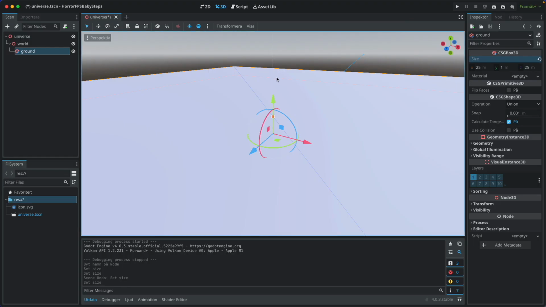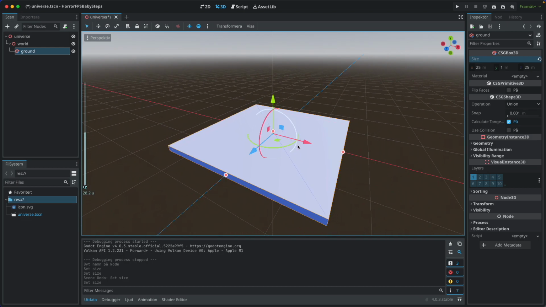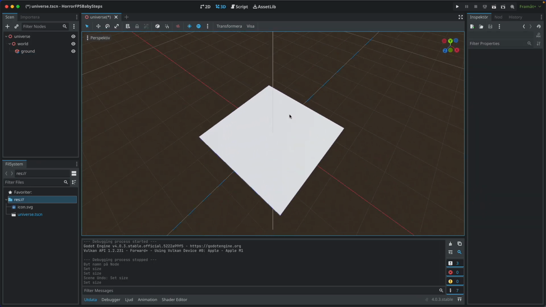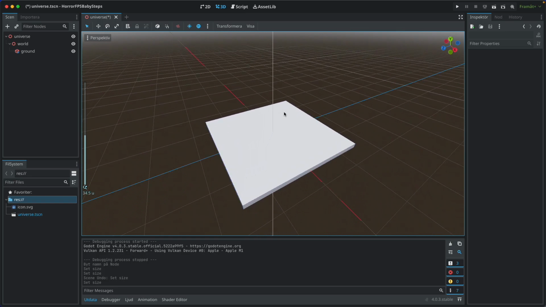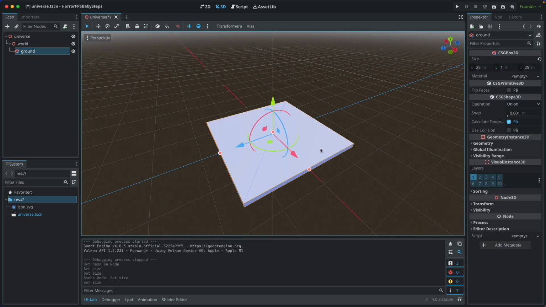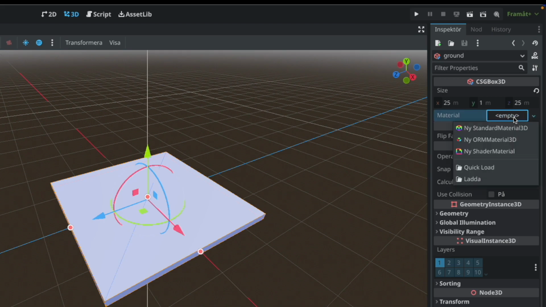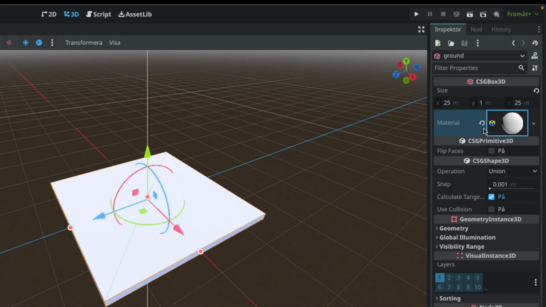Now, while hovering over this 3D view, I am scrolling my mouse wheel to zoom out so we can see our world. If I press down the mouse wheel, I can spin my world around, and if I scroll it, I zoom in. With our ground selected, we want to make it look more like ground, so we have to give it a material, so it's not just an empty ghost box. Up here on the right in the inspector, just beside the CSGBox3D, we have Material, and here we'll click where it says empty and click New StandardMaterial3D.